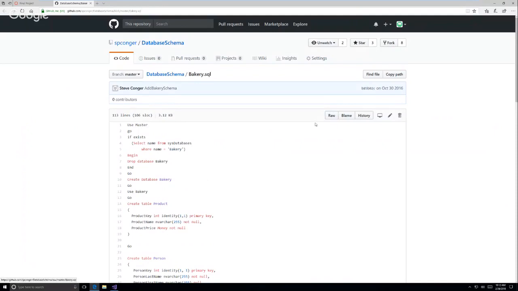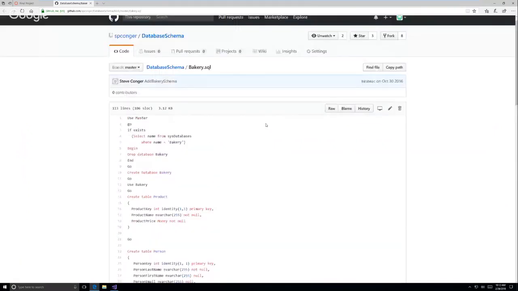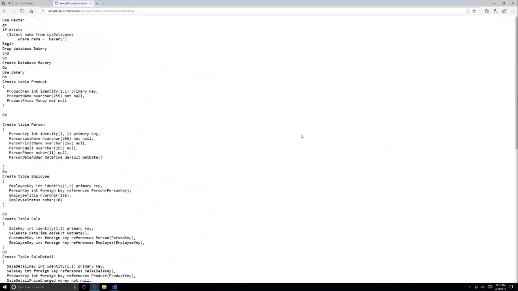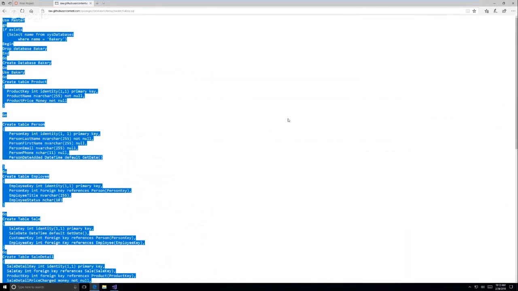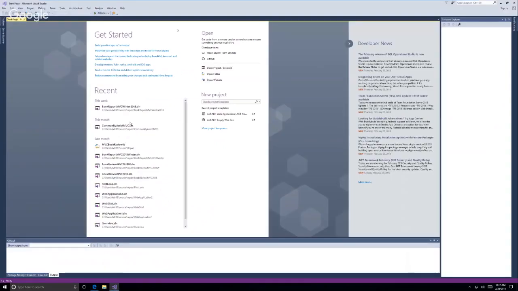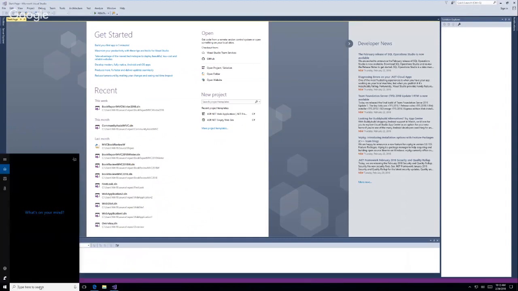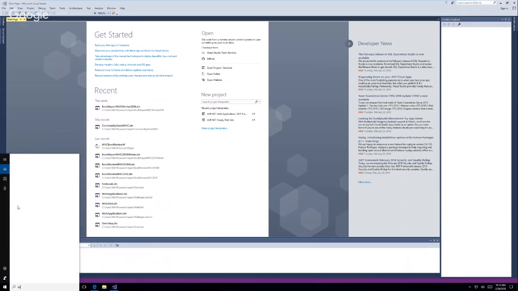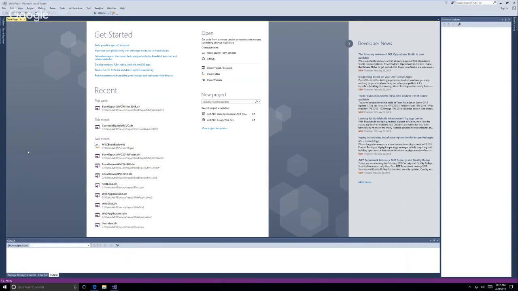But when you get there, you want to do raw. Okay. Copy it all. So I'm doing Control A, Control C. And then I have Visual Studio open. I don't have an actual project running right now, but I don't really need one. Let me zoom up for this. Ready to go. There it is.